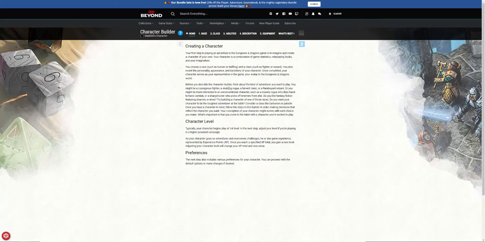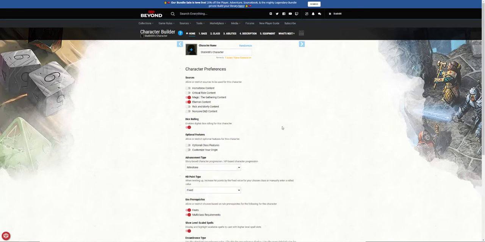This just gives you a little bit of info about creating your character, a little bit of steps like choose a race, character level, preferences, stuff like that. Just click next, and this will take you to the home page. This is where you enter the basic information.